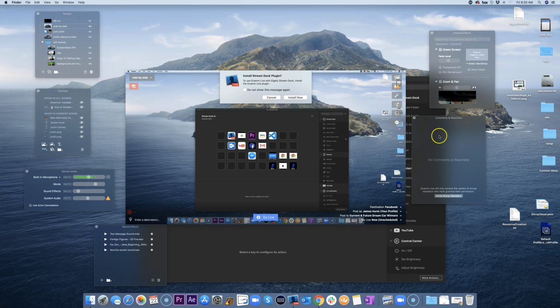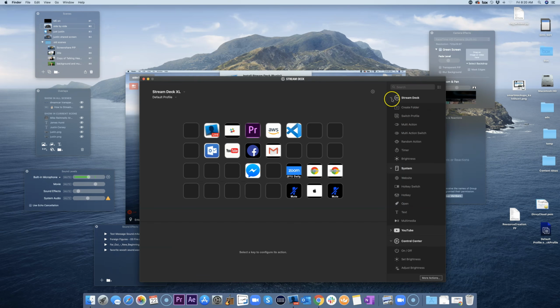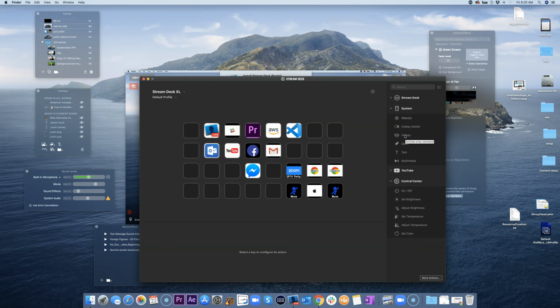Now what is this plugin? Well, the plugin is basically, you have hotkeys and things like that, where you do control alt delete or control open, command open, that kind of thing.